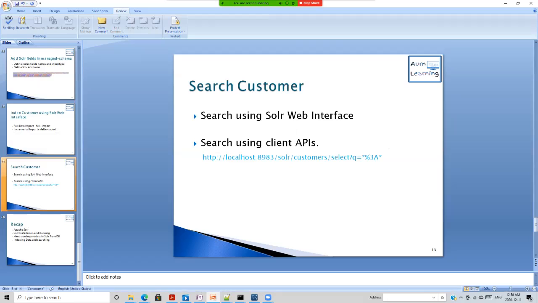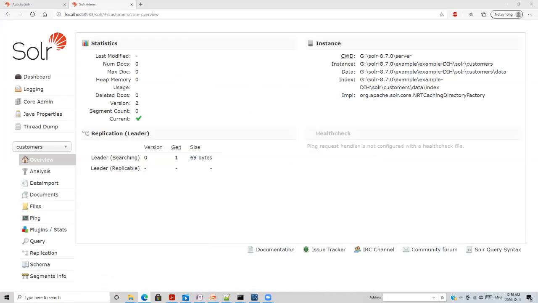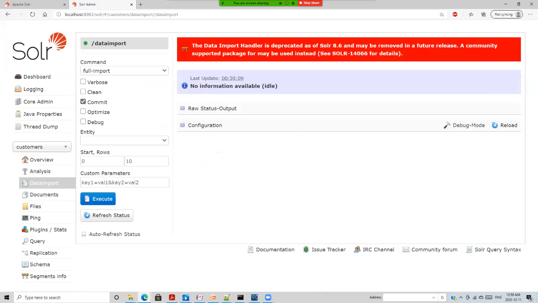Let's go back to the slide. The next step is we need to index this customer data. Let's do it. If you see here, customer has some statistics which show the number of documents is 0. There's no document currently indexed. We can index it using data import. Earlier in the slide I showed you there are two options, full import and delta import. We will run full import.